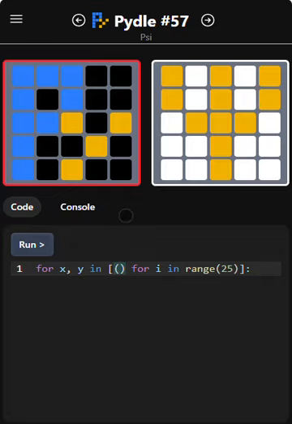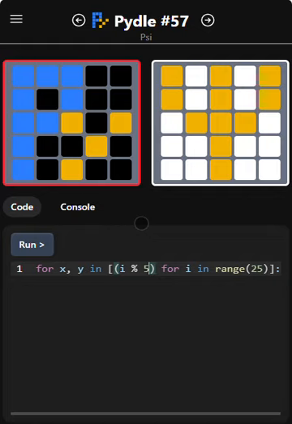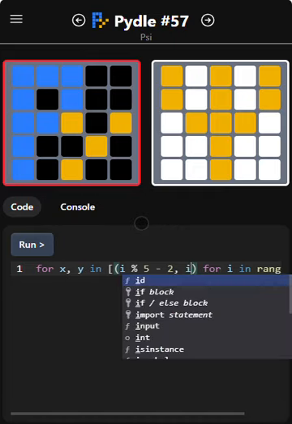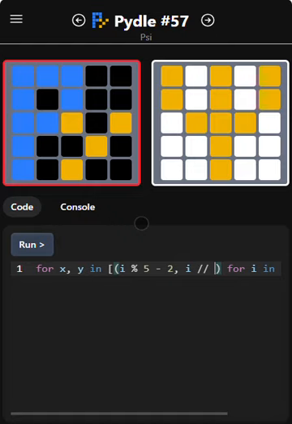So in the list comprehension, we return a sequence of tuples, and then we destructure that into X and Y. Okay, so the X, I said we're going to try and use Cartesian coordinates, so it's modulus 5 minus 2, so that's going to give us our symmetry, but Y we don't need that, so we're just going to use Pydle coordinates for the Y.